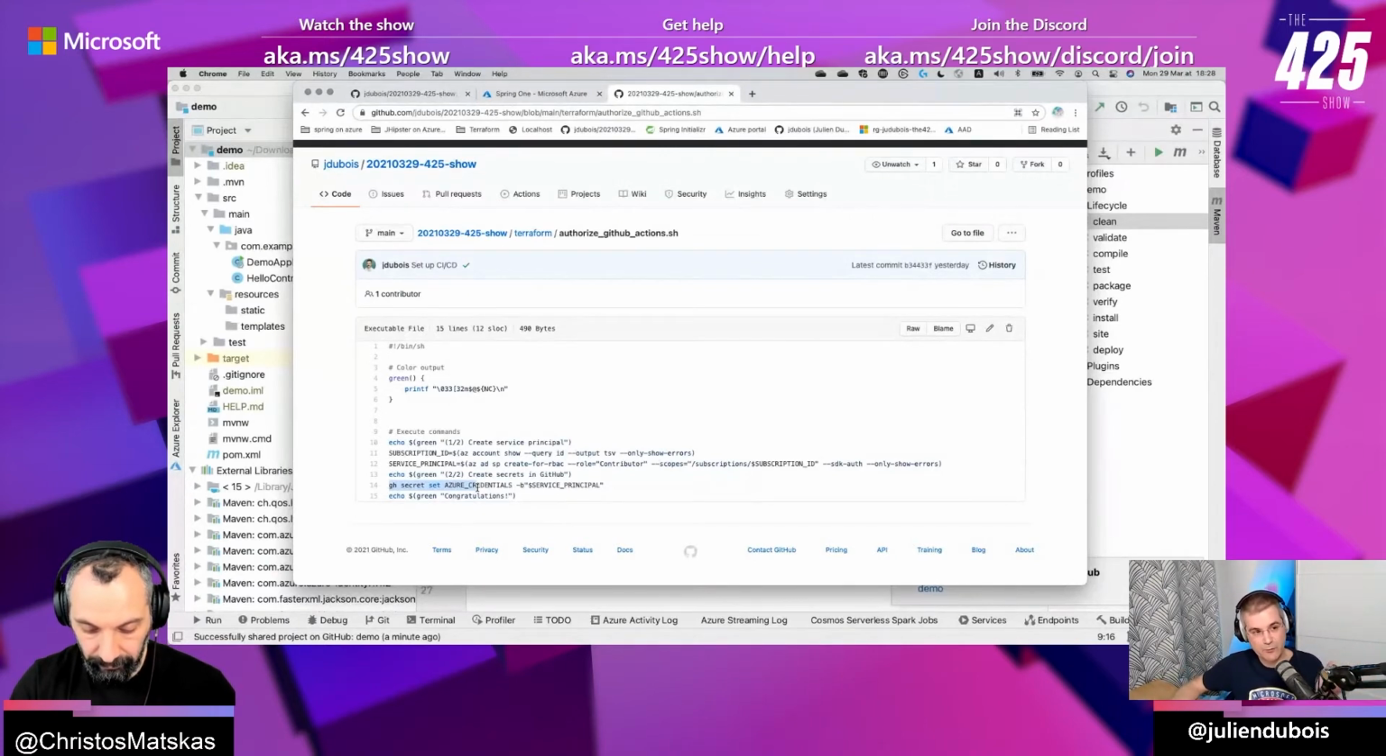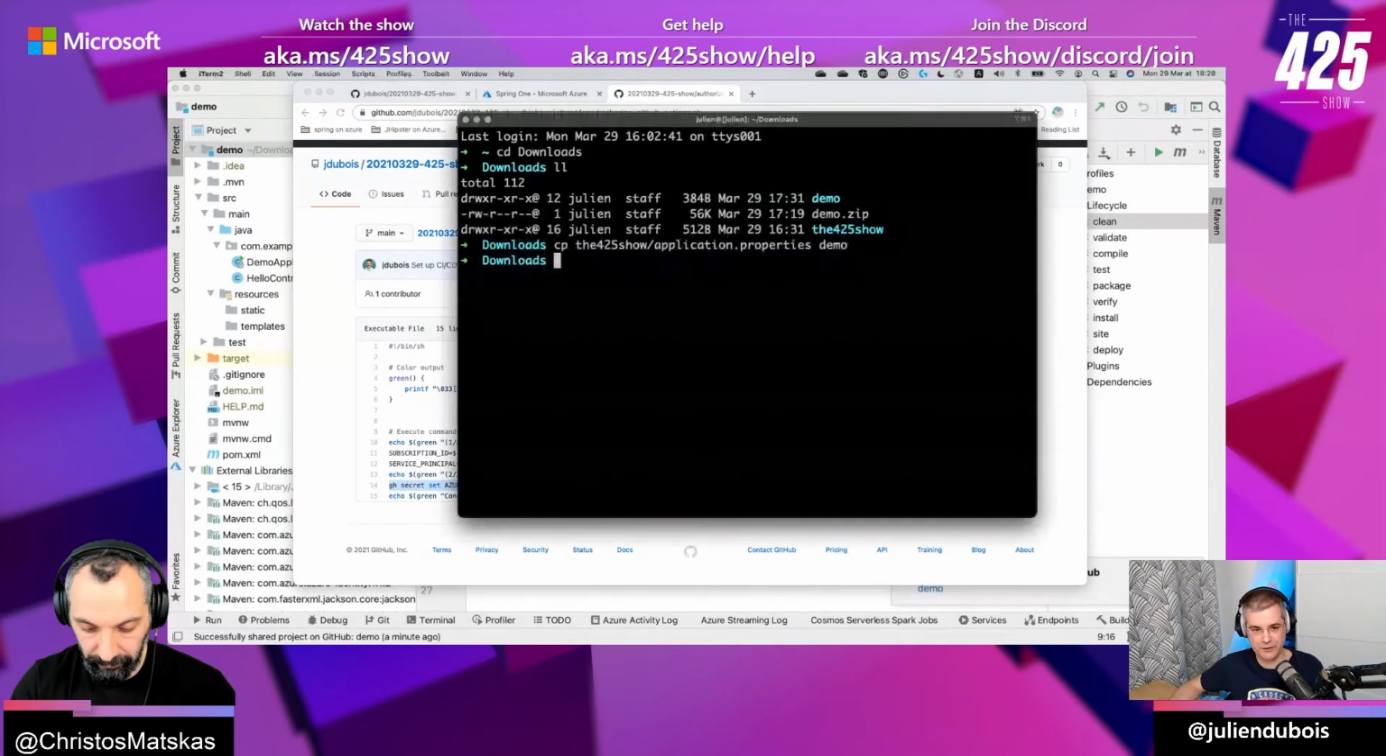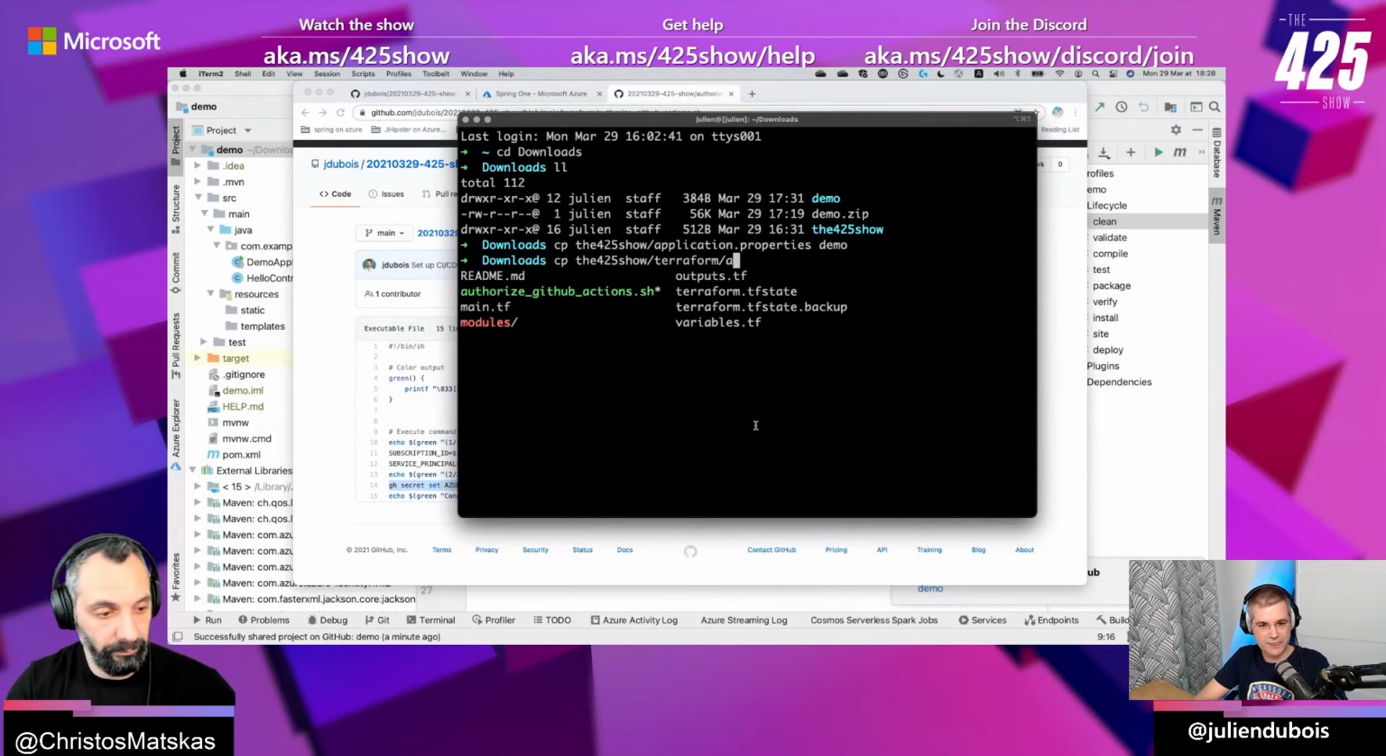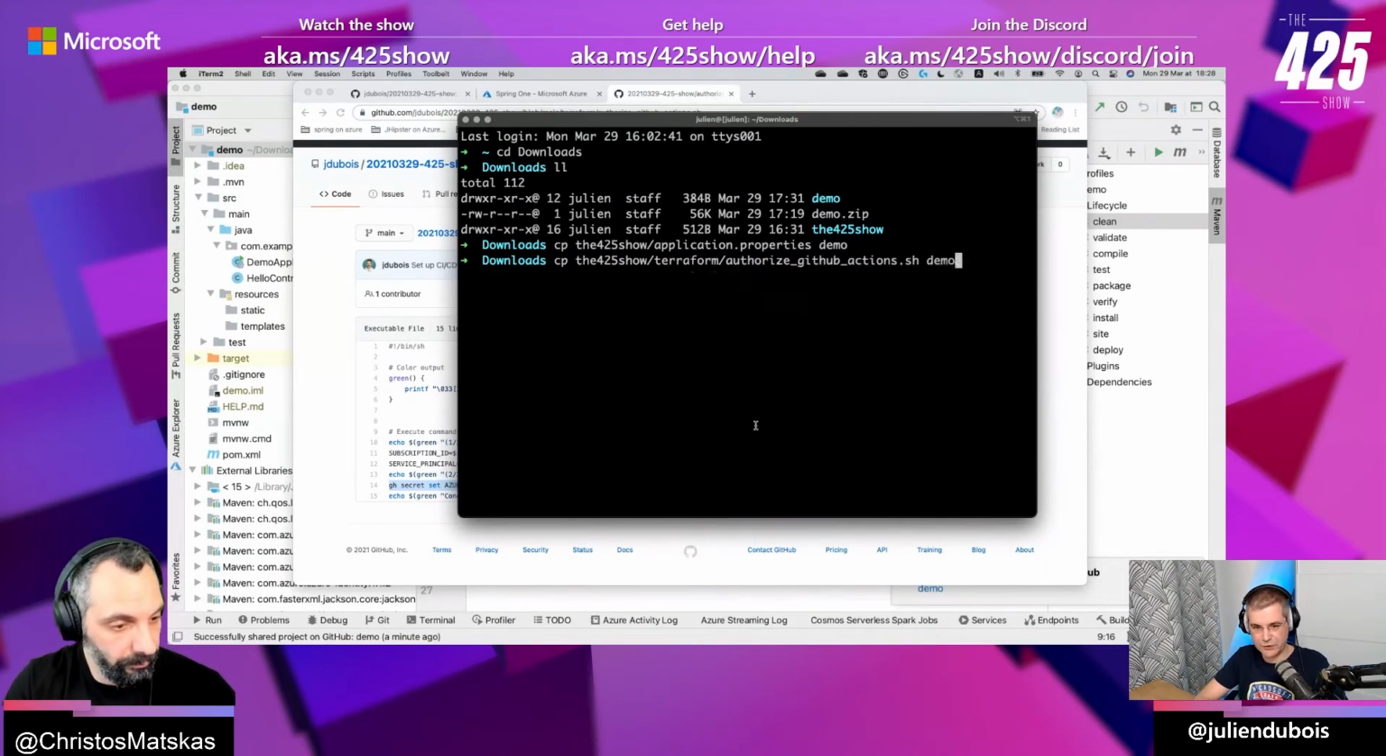And that means that now when I deploy, I do not deploy through my IDE or a Maven plugin. I deploy through a CI/CD system, which is, let's say, far more professional. So let me just copy those to my app. It was called Authorize GitHub Action, and I'm going to copy it to my demo app.